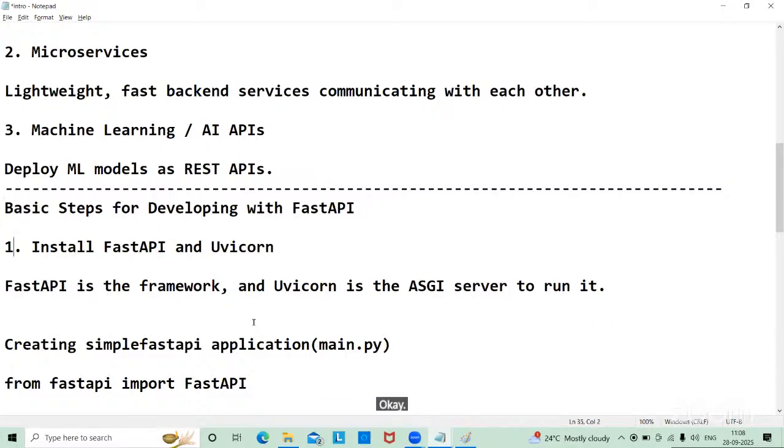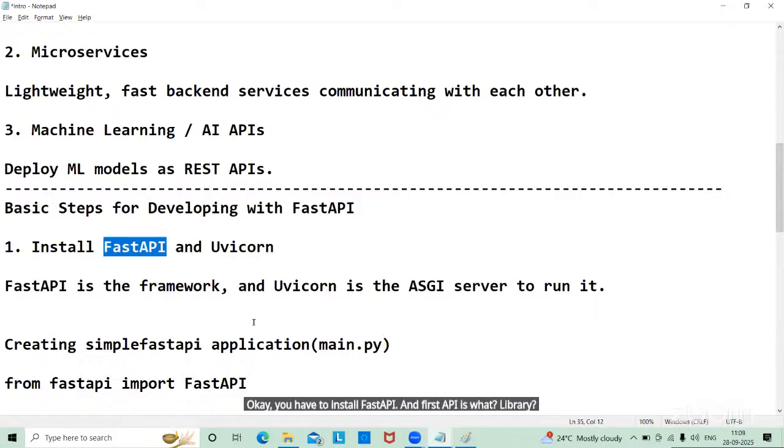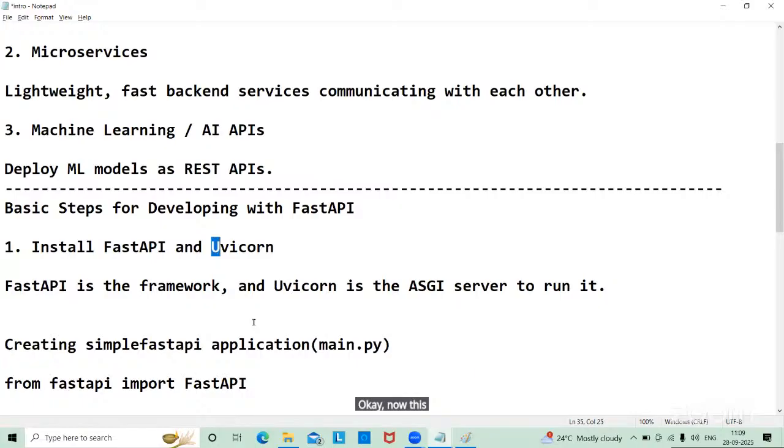Now, in order to work with FastAPI, you need to install two things. You have to install FastAPI, which is a library, and this is also required. This is nothing but the runtime environment. Now this is Uvicorn. It is a server where you try to deploy your web service.